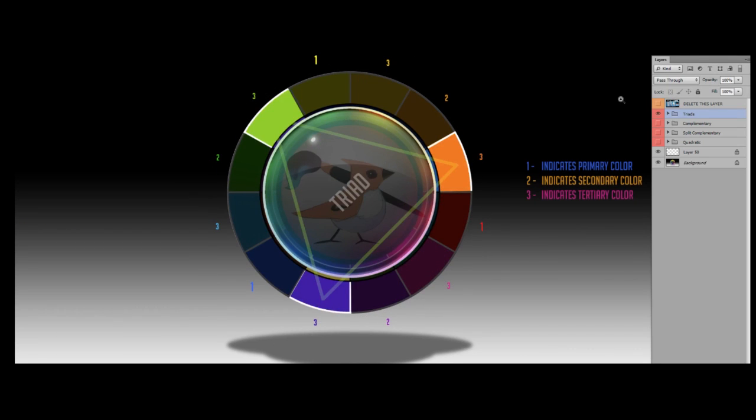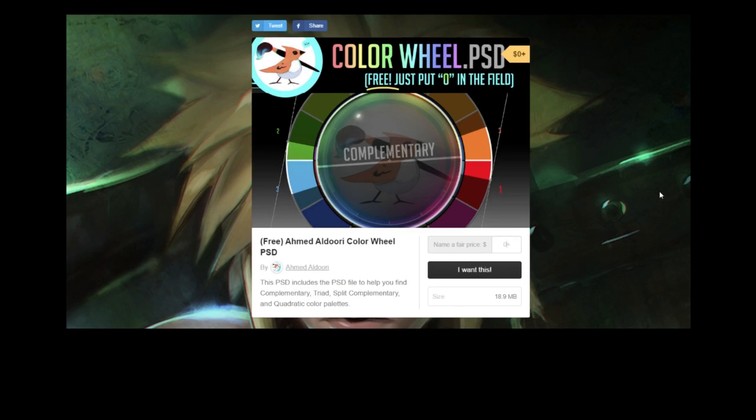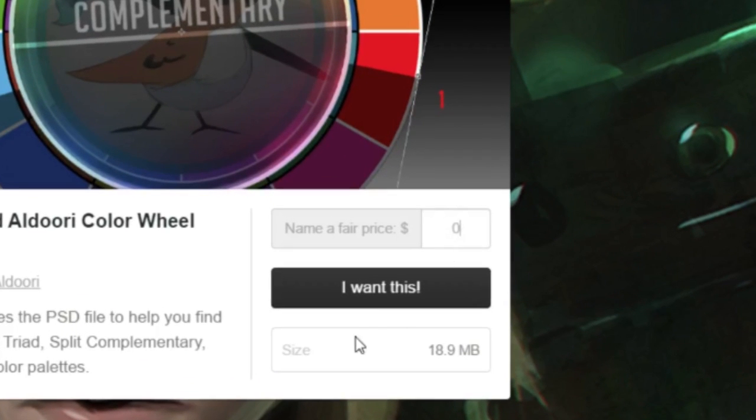There's also numbers on the side of each color to let you know which colors are primary, secondary, or tertiary. So basically, you just follow the link in the description and put a 0 in the field right here, then click this button, I want this, and then you download the file. It's a PSD file, so it opens up in Photoshop.